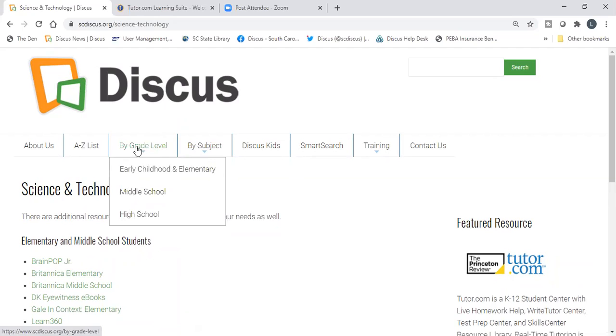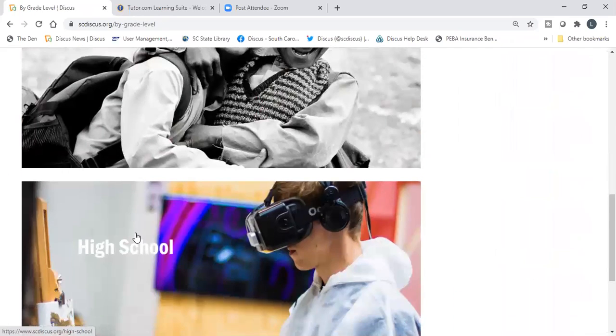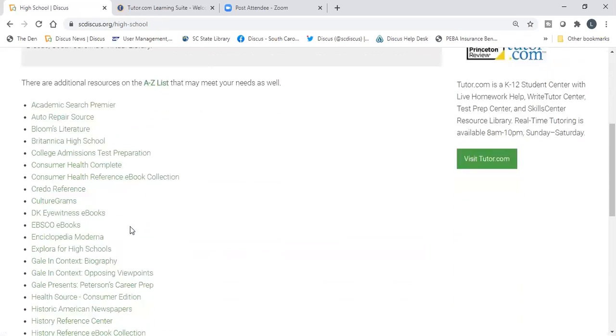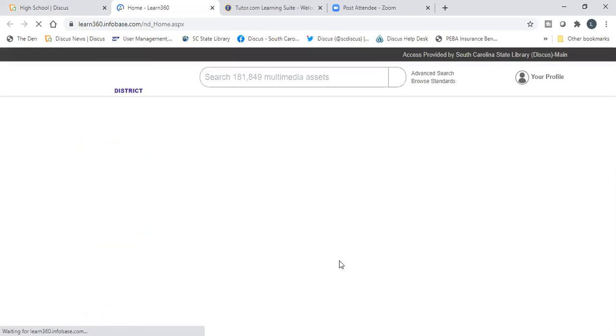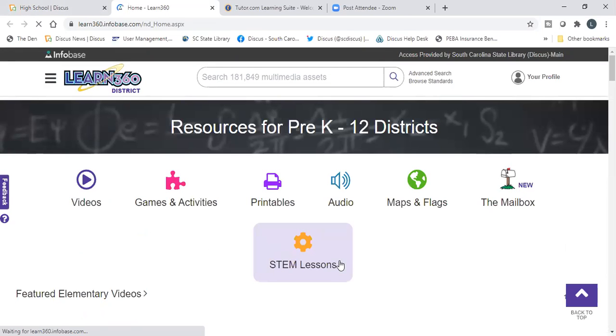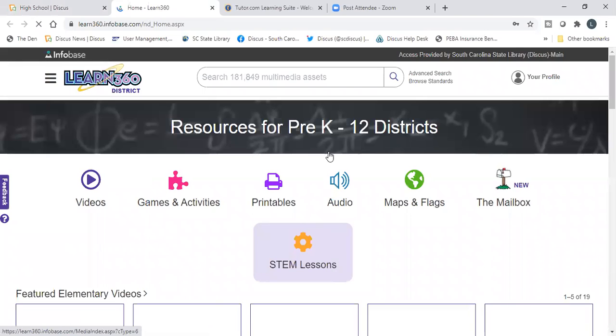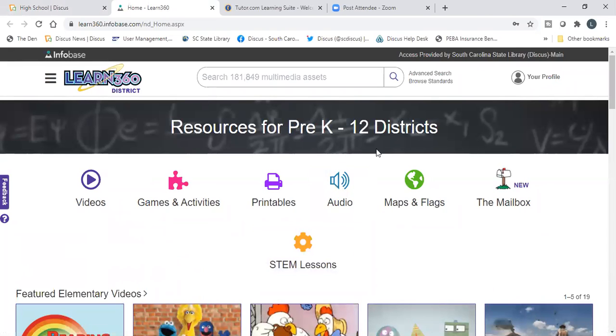So I'm going to go out to grade level here, high school, and I'm going to take us out to Learn 360 first. Within this database, you are going to find a wealth of videos, printable handouts, and even math related activities there. What you'll notice is it is a database that covers pre-K through 12th grade, and you're able to actually limit your resources by grade level once you search the database.